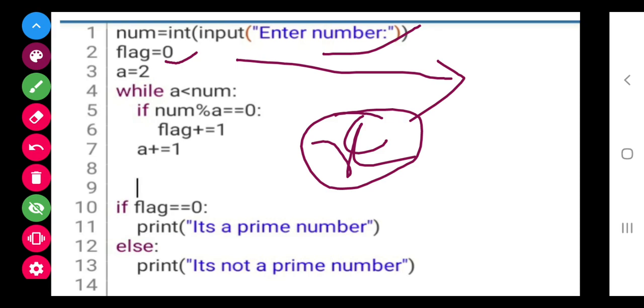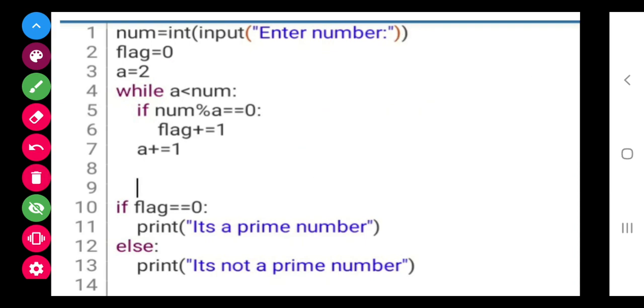Here we use the name flag because the whole program depends on this variable, so we name it a flag variable. You can give any name, that's not a problem, but here we have given flag because it is very important. The whole program is depending on this.